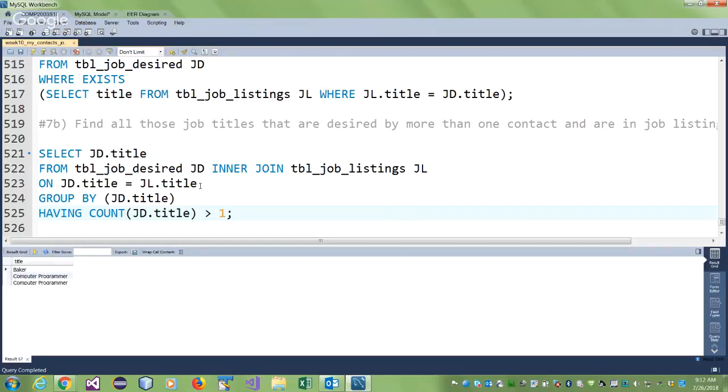We had done this in advanced select statements. It's like saying having is to group as where is to from. There is no where here because I'm using the word inner join. If I use comma, it will be where. But that's how you remember it: as from is to where. So when you select something from tables, you give a where condition, which does the filtering.